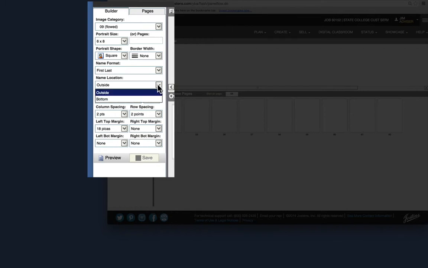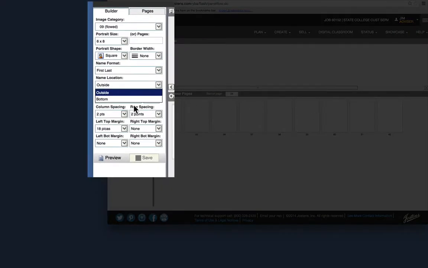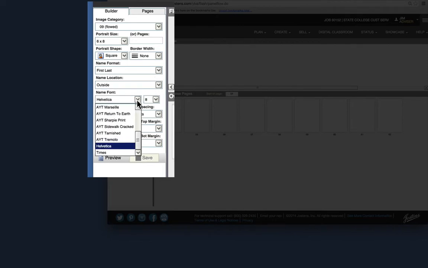Next, pick the name location. Do you want them on the sides? This is recommended for underclass, or directly below each photo, sometimes done for senior sections or 8th grade sections in junior high books. Choosing the font and size is pretty self-explanatory, and they're your next choices. But if you make the font too big, be aware it could throw things off in your design by putting long names on 2 lines.